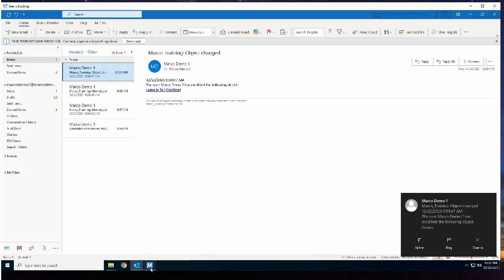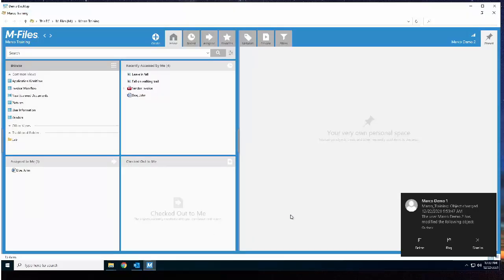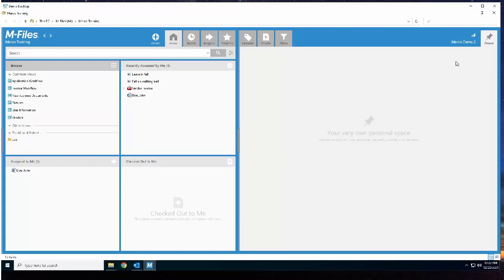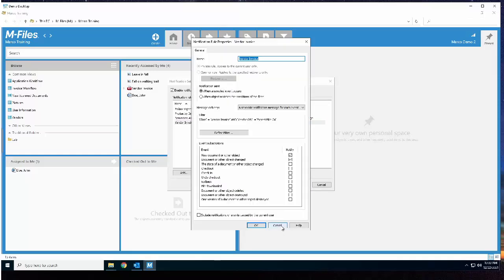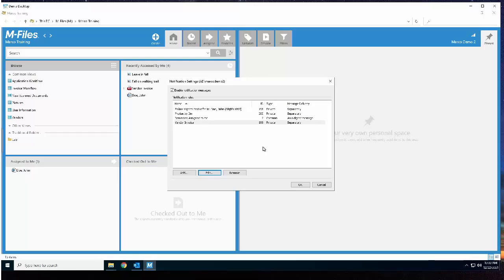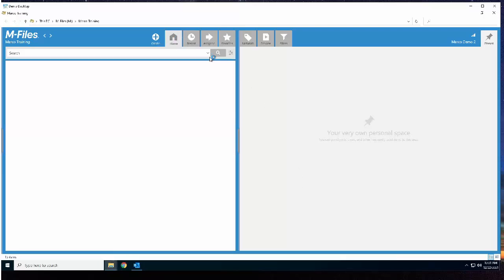I'm going to jump back into MFiles here. And the other thing to point out is if you want to make edits to your notification is you come up to your user profile, click, go to user settings, notification settings. You can select the notice that you want to make a change to and select Edit to make a change. Now also, if you forget the document that you flagged, you can select that flagged document here and you can remove it that easily. Click OK, click Home.